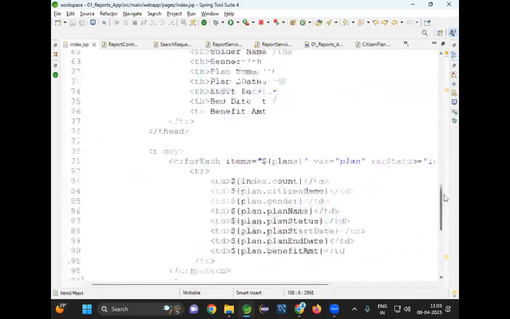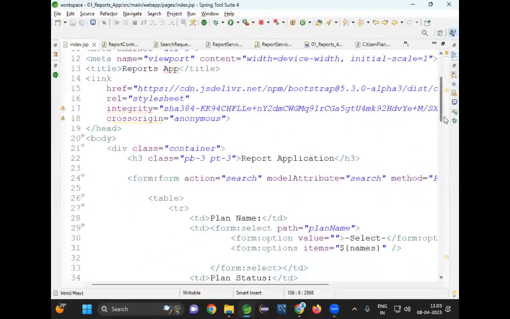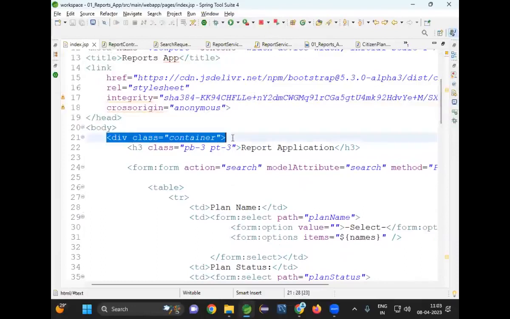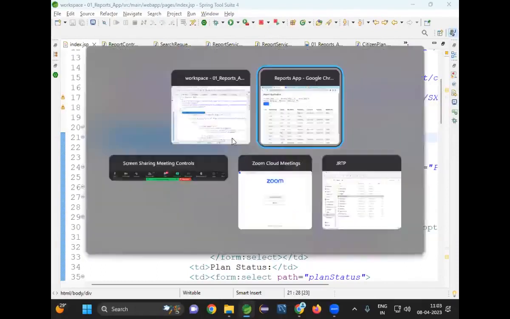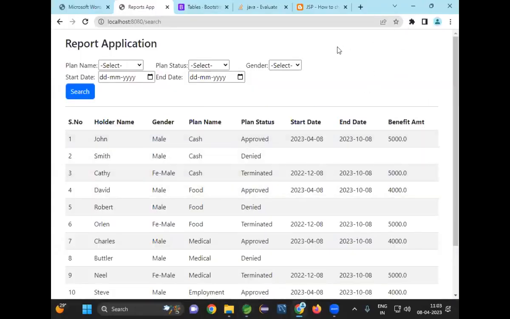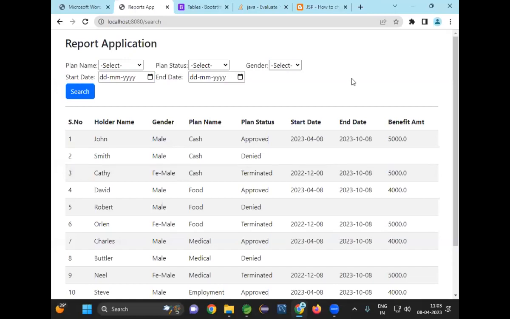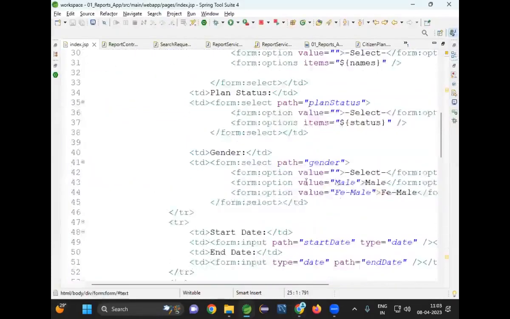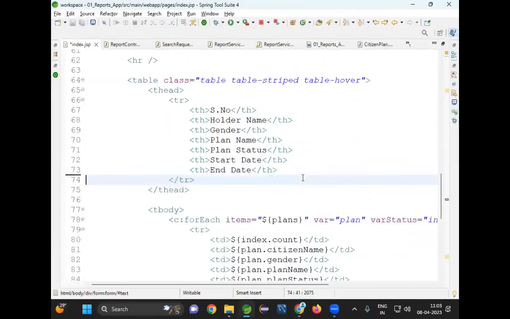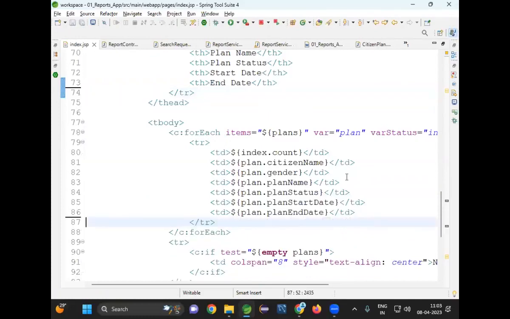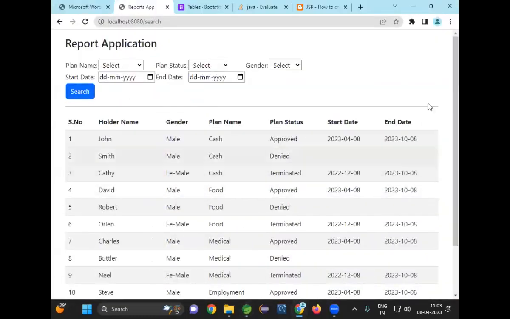And whatever code I write in the body of my page, I keep in the div container. I told you already what a container is. As I'm keeping that container, margins are available for the page. Okay, fine. Let me remove one column. Benefit amount not required. Remove it. Click on search. Now it is coming.